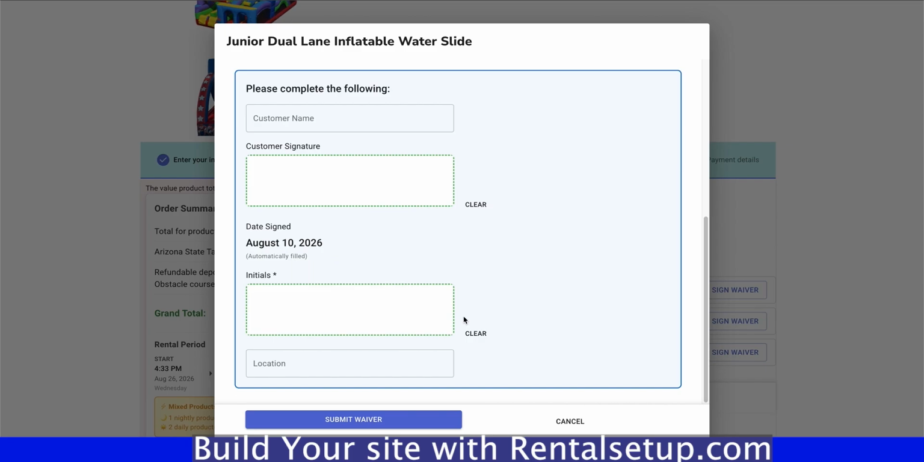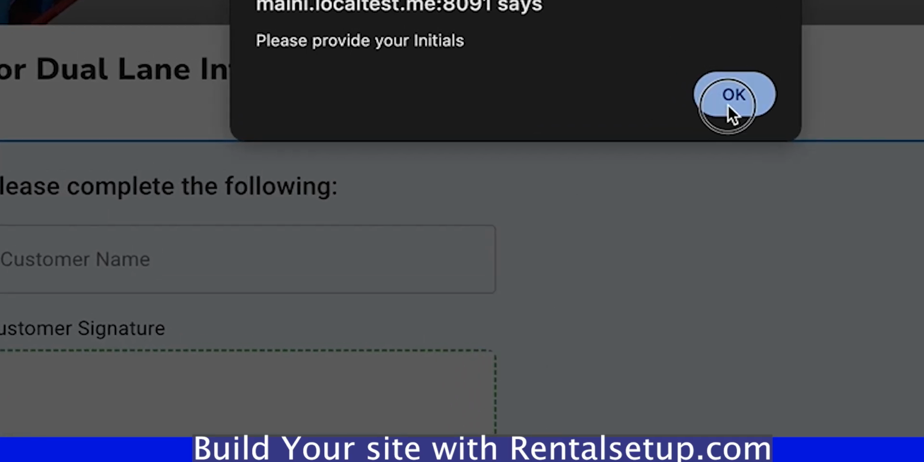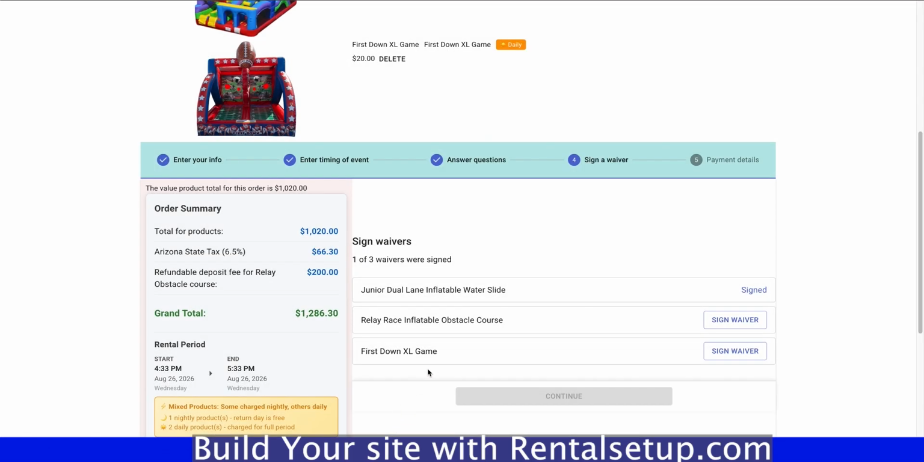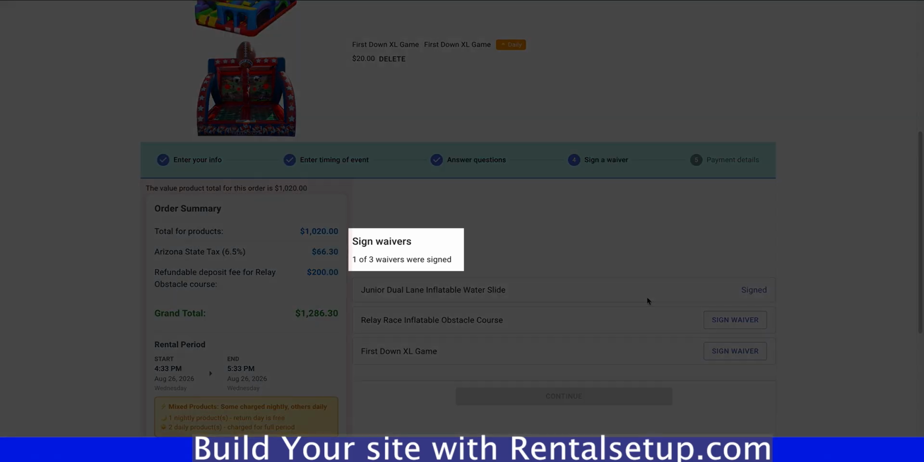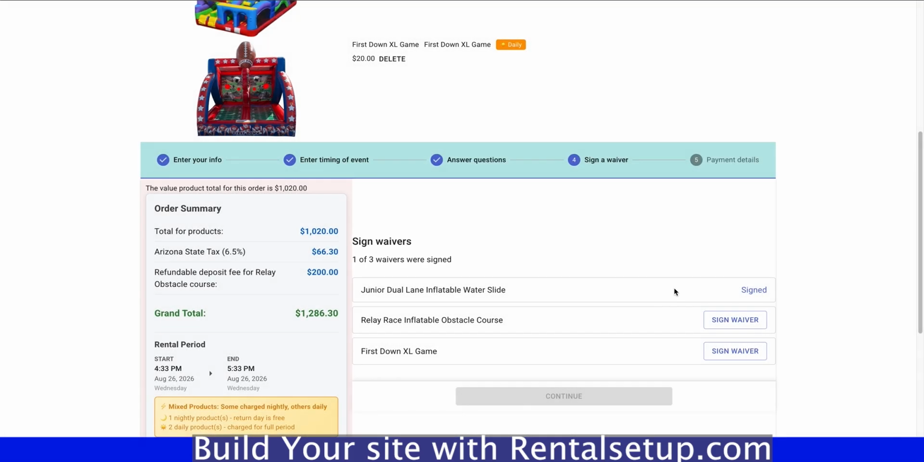Let's see what happens when I click Submit without entering initials. You can see that an error notification pops up and won't allow the job to go through. Now I'm going to initial the waiver to continue with the order. After each waiver is signed, the waiver list in the stepper is updated to reflect the signing. You can also see feedback at the top showing how many waivers need to be signed.